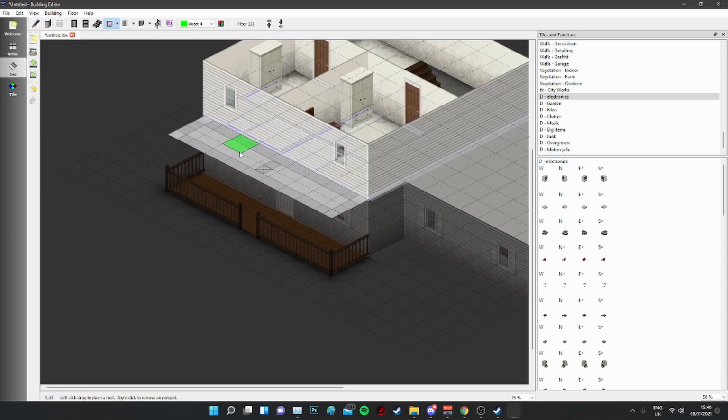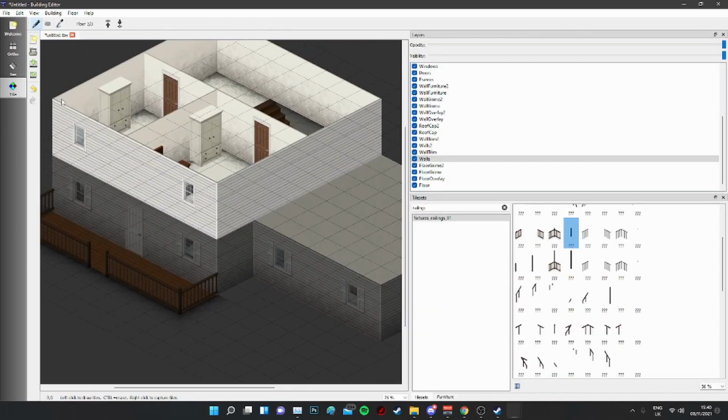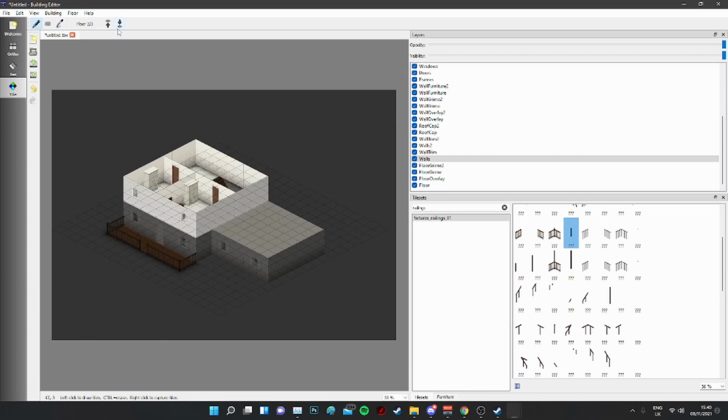So the ISO is nice and easy. Once you hover over this, you're going to see it select. You just right click, takes it all away, and that's fine. Now I'm going to show you the other thing that I use the tiles mode for, and that is making the roofs. I'm very particular on how I make my roofs, so I always do them in tiles.